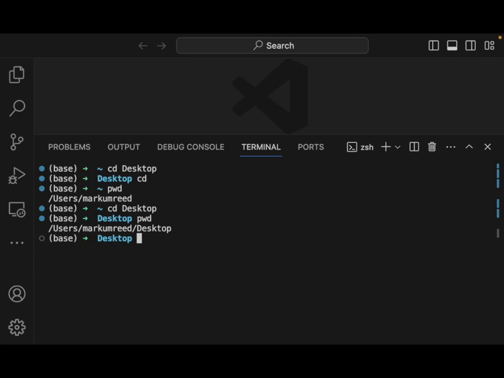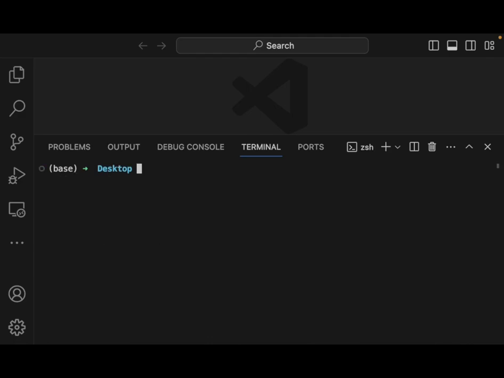Now, another useful thing besides this is ls, or list. Let me clear this. I am currently in my desktop, and if I hit ls, notice I have on my desktop 2 files: ES6 modules example and switch statements.